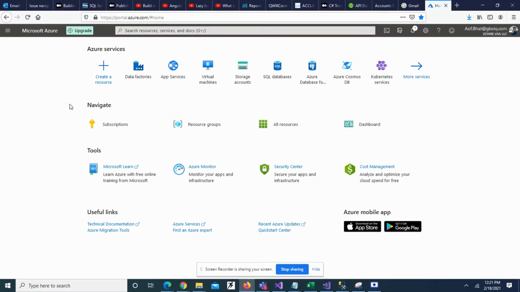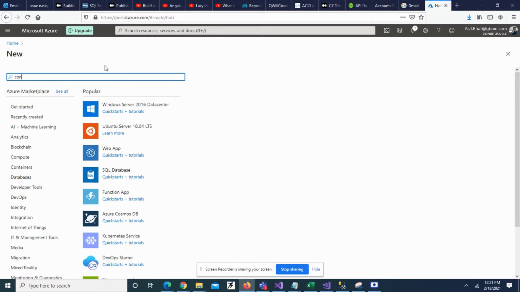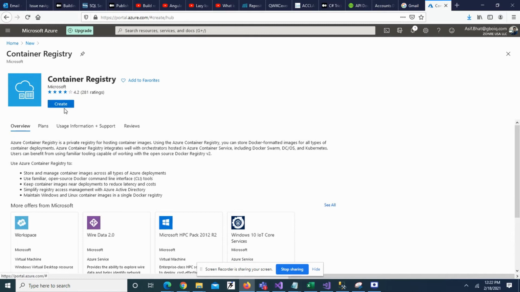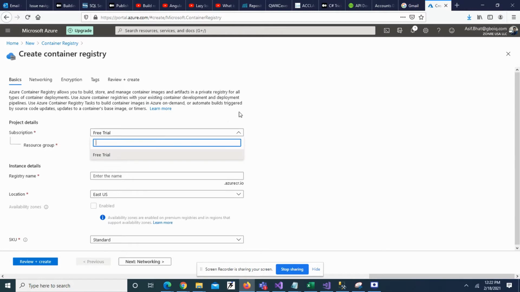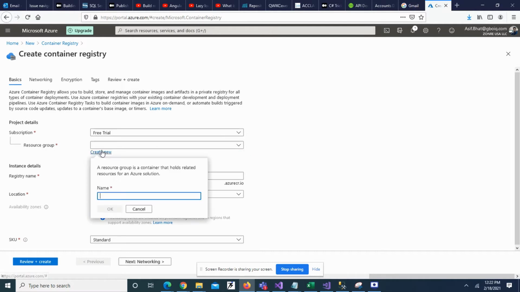Now, in order for us to deploy our container instance on Azure, the first thing we have to do is create a container registry so that we can push our Docker image to Azure Container Registry. For that, click on this plus icon, create a resource, and search for Container Registry. Click the Create button, and here the free trial is already selected. We don't have any resource group, so just create a new one.